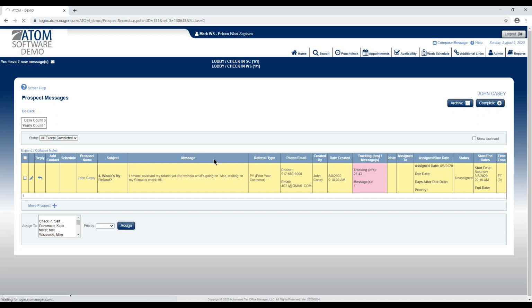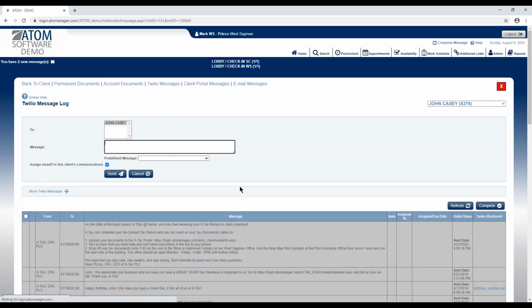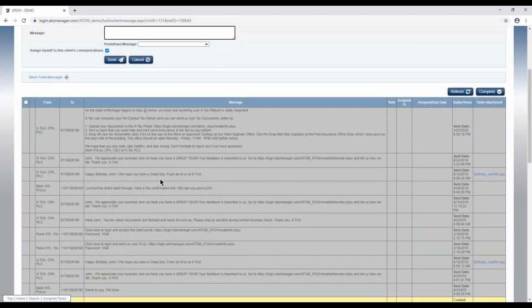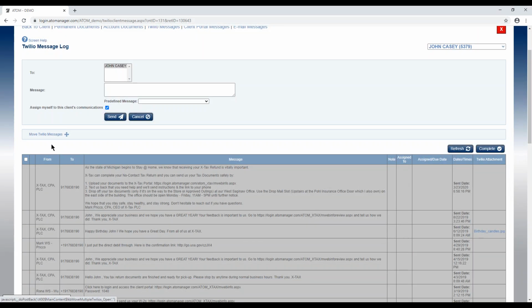Now I'm going to go to my Twilio messages. Again, I have the move to feature. Now what I had to do is it's only going to move my incoming ones. It's assuming if I sent it from here, then it was probably correct. So I would check the box here. Then I hit move Twilio. Works just like we've been talking about.